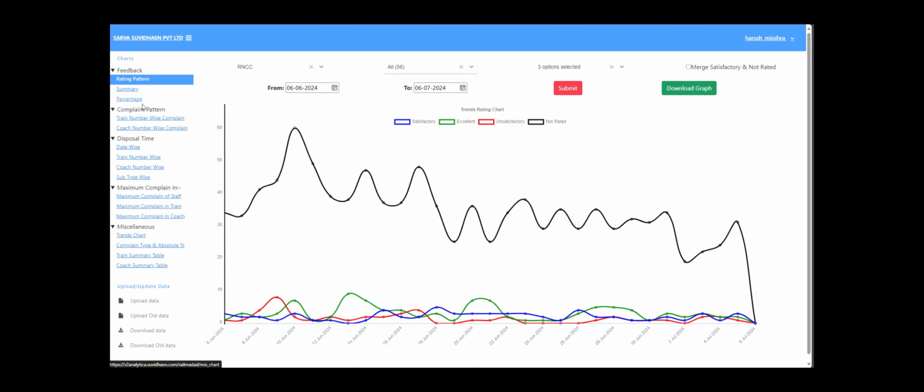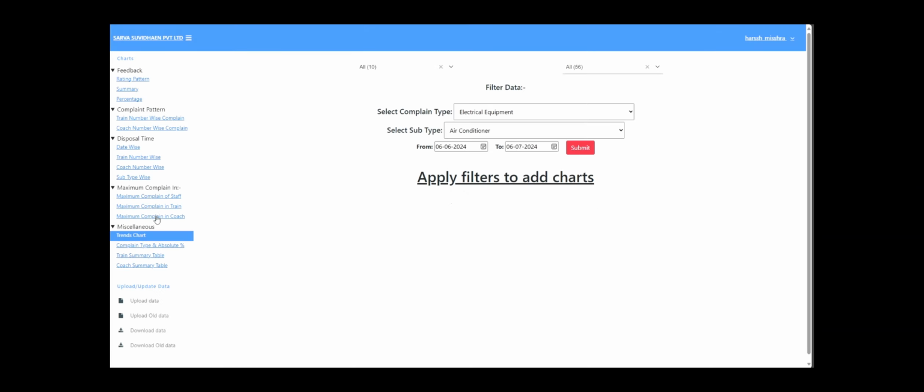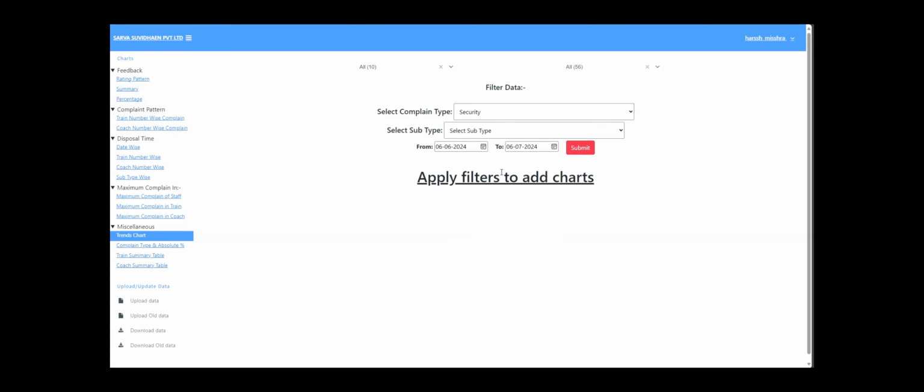Again, we have different kinds of options available over here. We can just create different kinds of graphs for our data. Let's navigate to trends chart, and from here we have complaint type electrical equipment. Let's change it to security. We select any one of these subtypes. Let's say harassment, extortion by security personnel or railway personnel, and we again generate the data for the month of June.